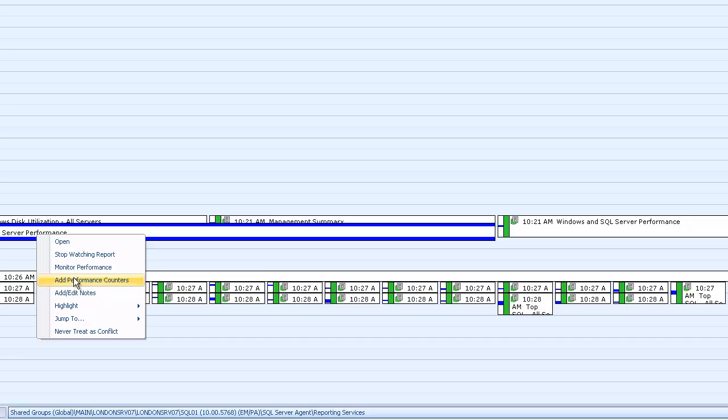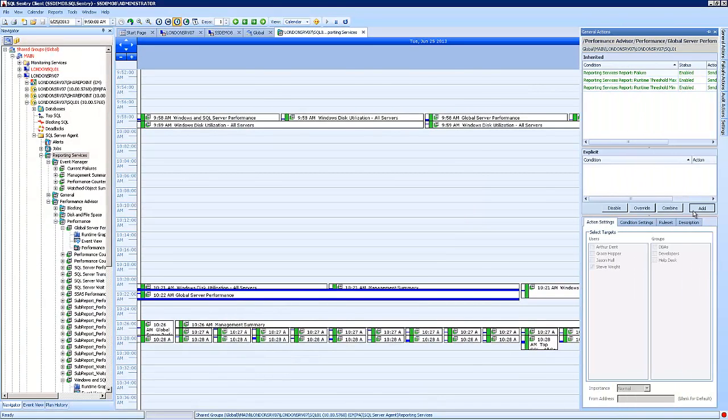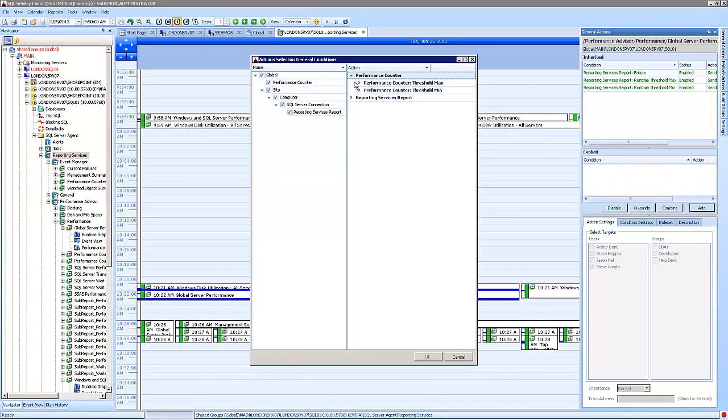So if I have a report that's very I/O intensive that I want to, let's say, kill if that I/O threshold, let's say 30 milliseconds per write or per read, is met, I can have that set up as an automated alert here in SQL Sentry. So I could say, on threshold max, kill task.